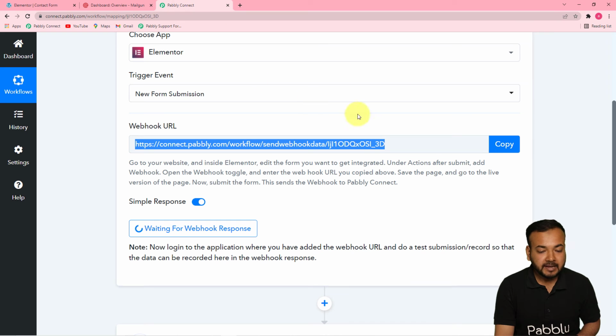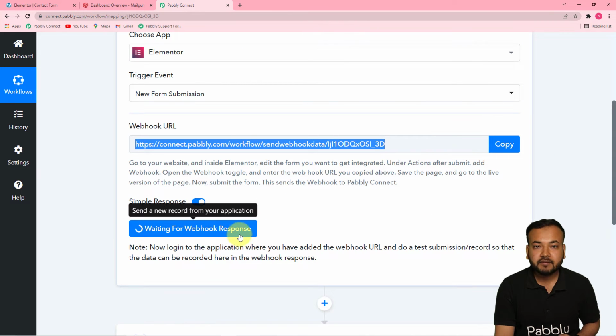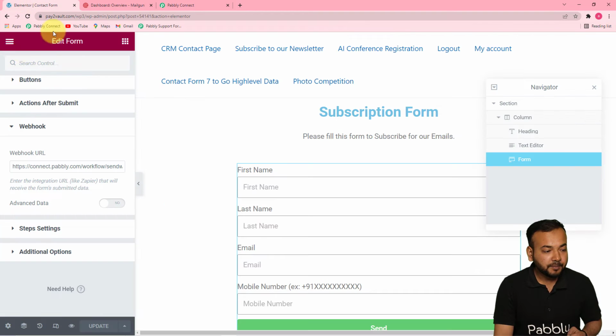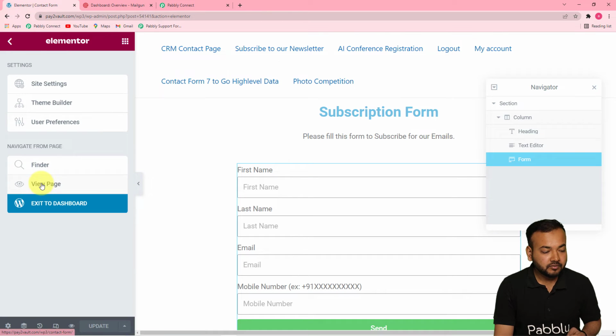And here you can see in Pabbly Connect, as I have copied this webhook URL, it started showing this waiting for the webhook's response. So this means now you have to perform a test submission, or fill the form as a demo submission, and we are going to capture that demo data here in Pabbly Connect. So I'm opening my form here. I'm clicking on view page.